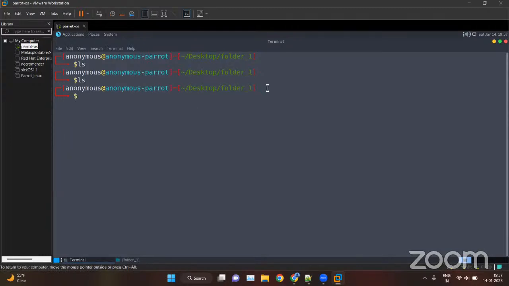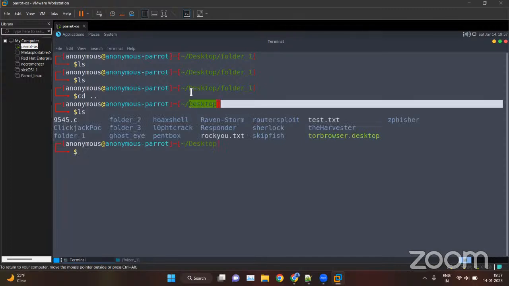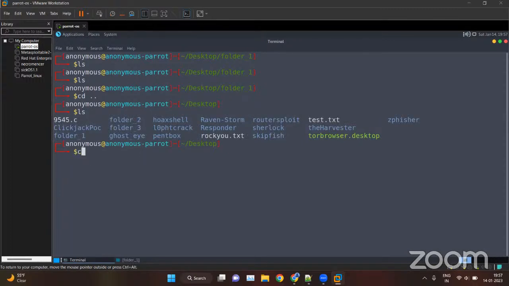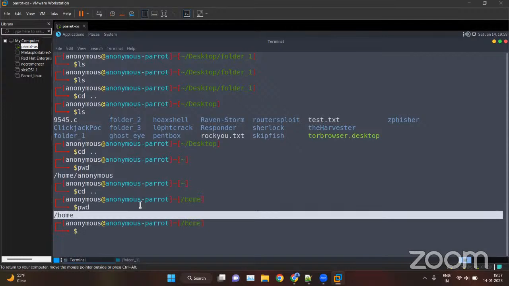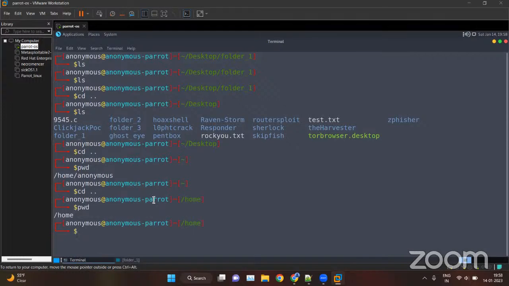Now let's move backward. We were inside Desktop previously. Now I am inside my folder. If you want to move back, cd space dot dot and ls. So we are inside Desktop now. Same again, cd space dot dot, ls. So pwd. Now we are inside the anonymous folder. Same as cd space dot dot, pwd. We are inside home now. We are moving one step backward each time.